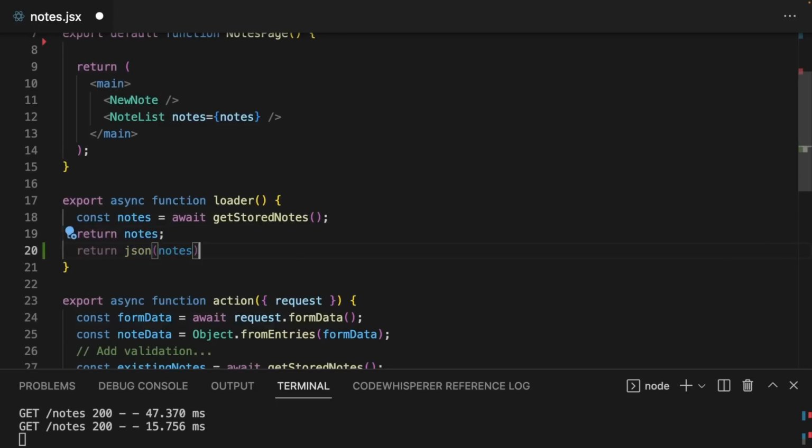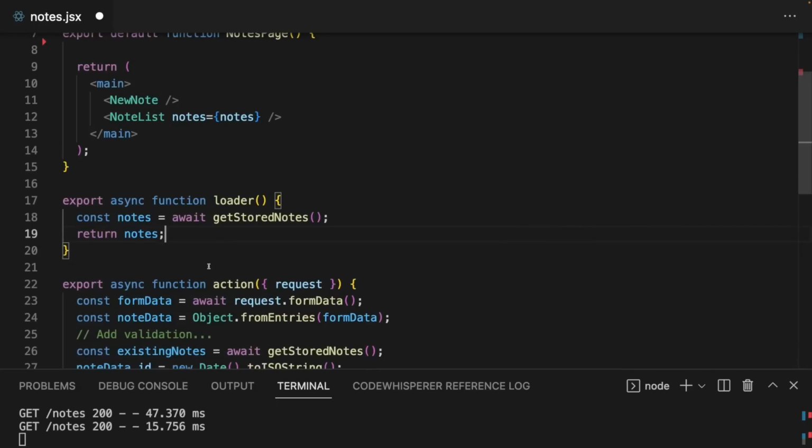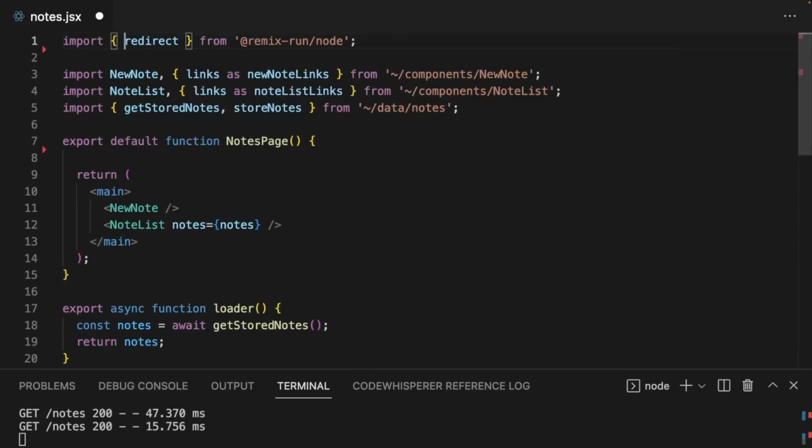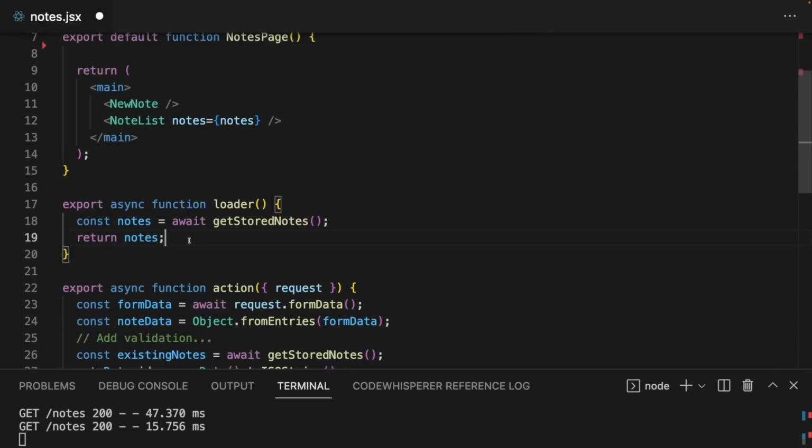Now here I'll stick to returning raw data, and I won't use this JSON function, but I wanted to show this alternative to you because it is important to understand what Remix does behind the scenes and what you could do instead of returning the raw data. But here, I'll simply return my nodes.